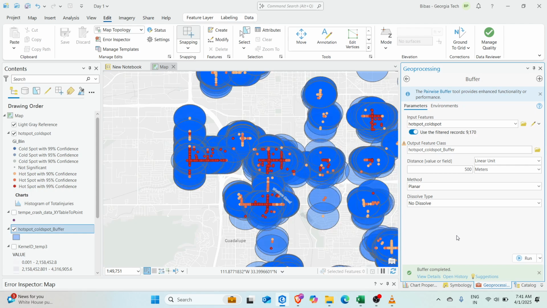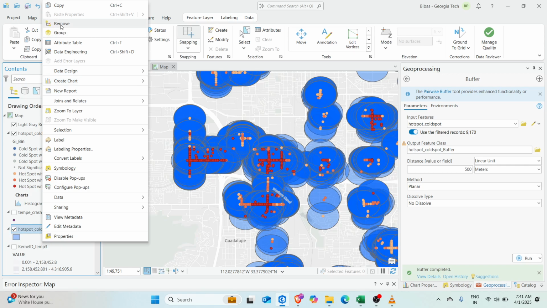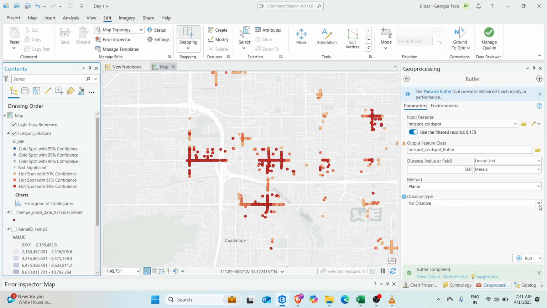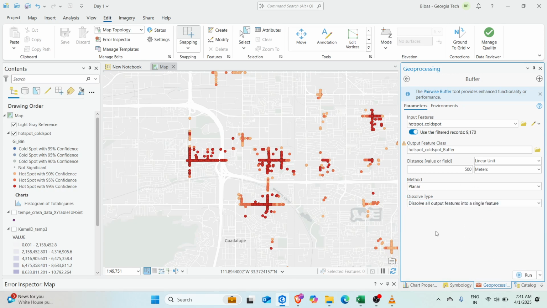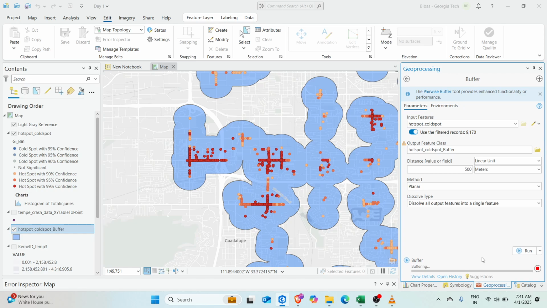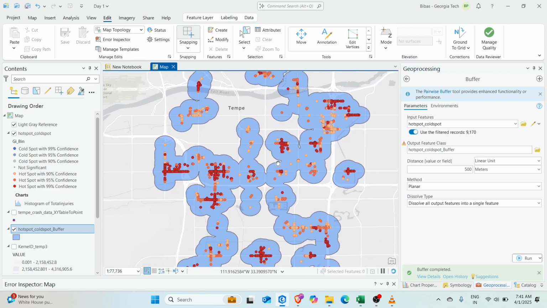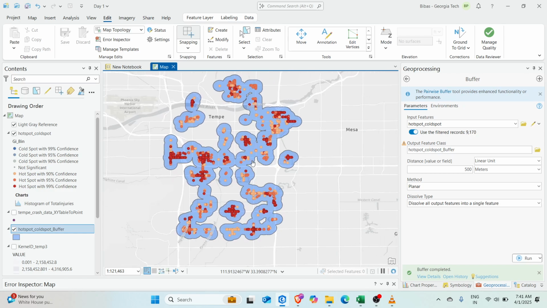Now this kind of error appears because I haven't dissolved the hotspot. But do I need an individual hotspot for every point? No. Let me remove this. Instead of this, I have to use dissolve all output features into a single feature. Now we can see the difference. Let me run this first. Look what it does: it dissolves all those hotspots into a single feature. So these are the hotspots I need to be careful about.